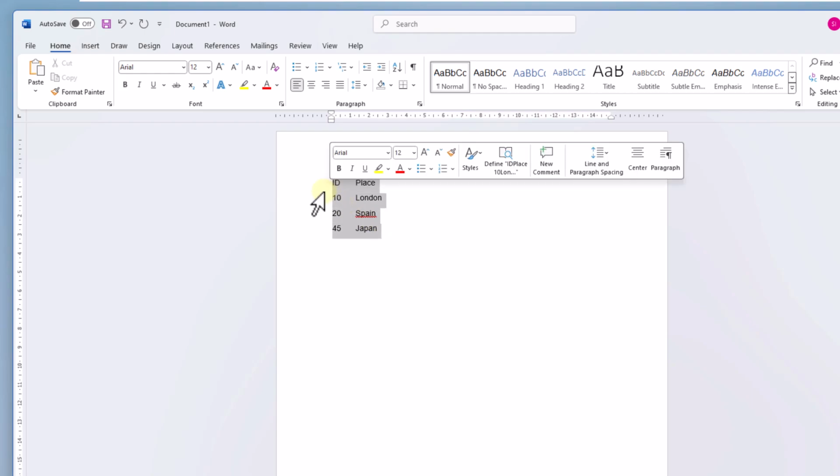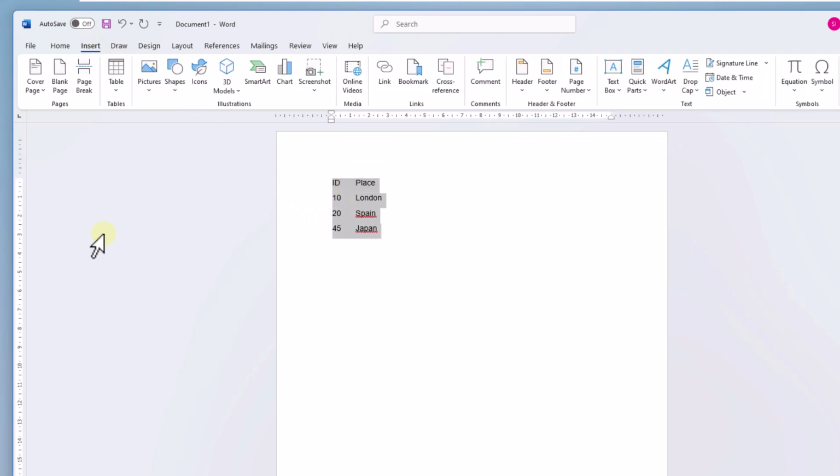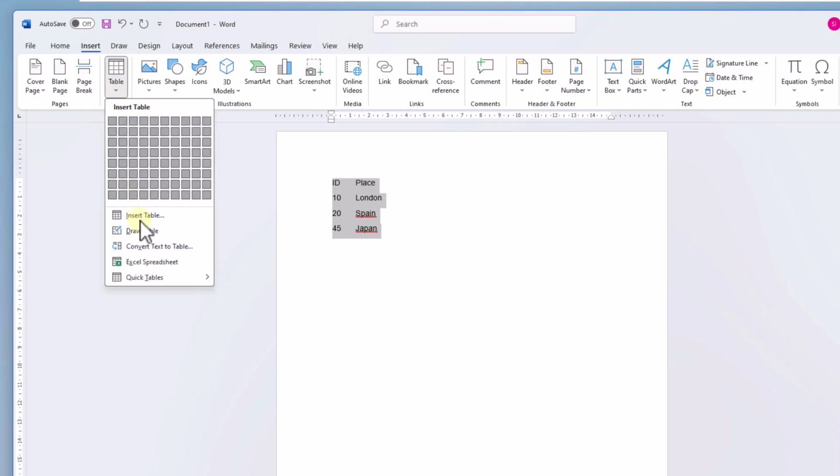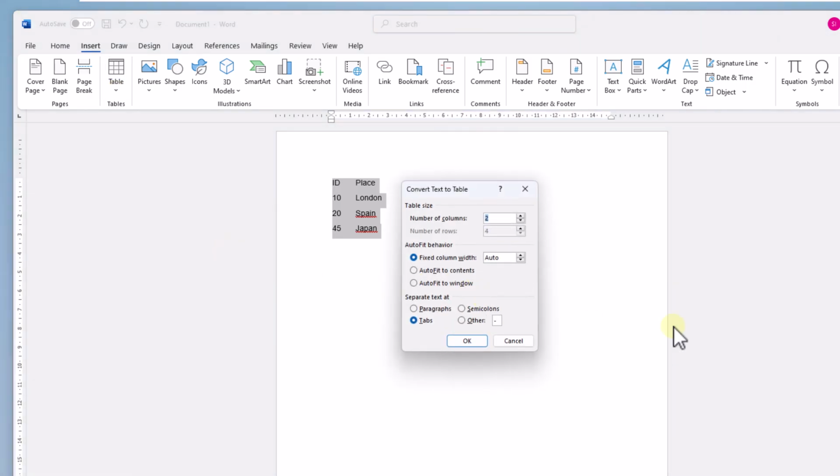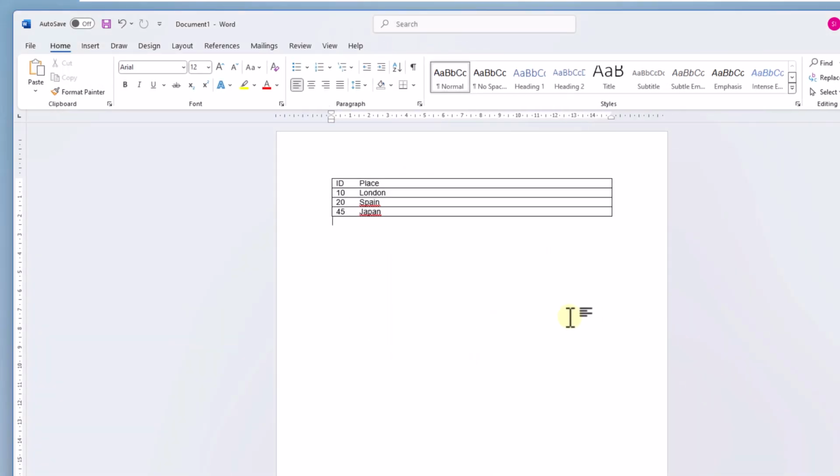We are going to select this text and from the Insert menu, click on Table and choose the option, Convert Text to Table. In this pop-up window, we activate the box, Paragraphs and Separate Text in. Click on OK and we will see the change.